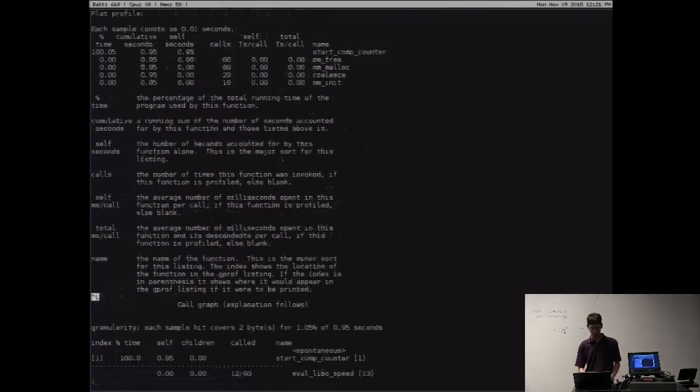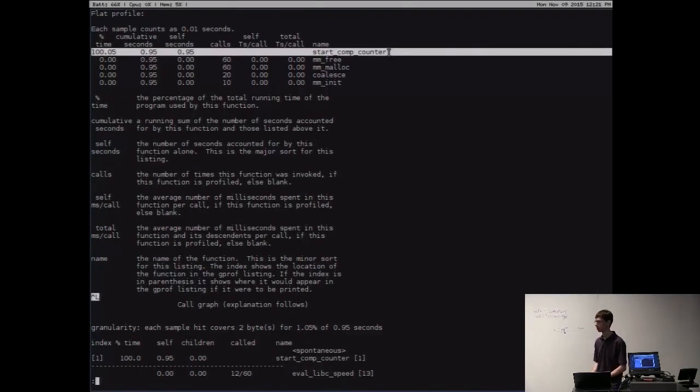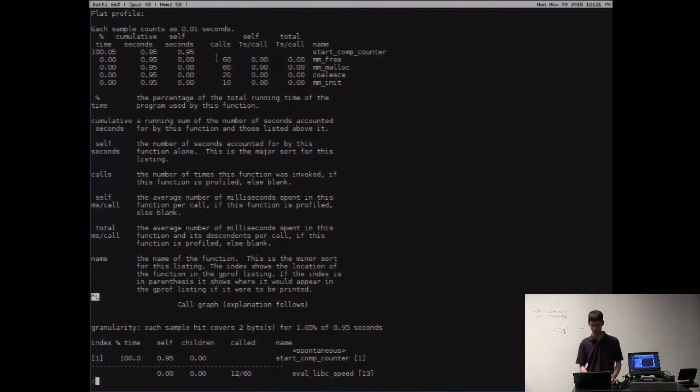Then we get this great information that says we called free 60 times, malloc 60 times, coalesce 20 times, init 10 times. And then here's how many seconds each one took. It turns out that this trace is short enough that starting the whole thing up is actually longer than running the trace. But we can see if we had a longer trace, we'd be able to see how much relative time it's spending in all of the different parts. We can pinpoint what's slow. Is there something that we called way more than we expected to be calling?